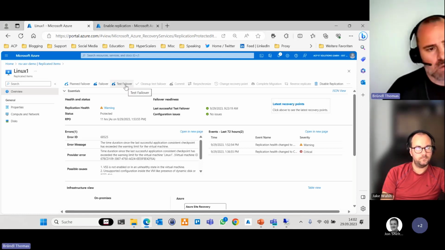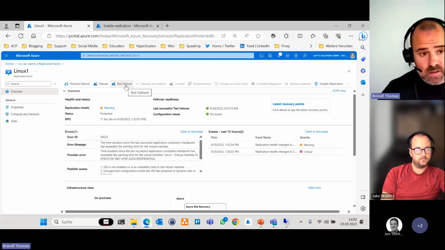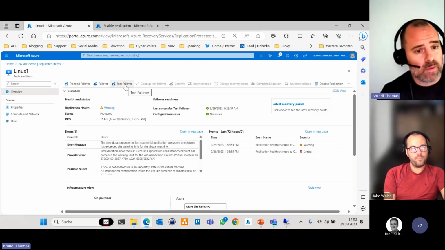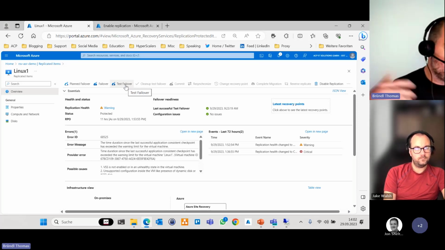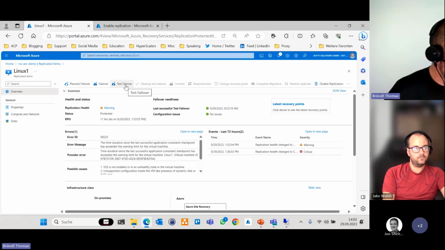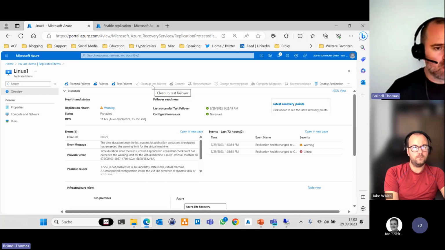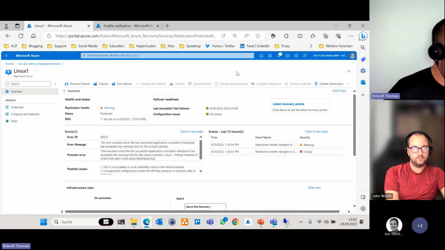That's a great feature, so you can test if it will work what you have replicated, and you can make some access tests, and after you have done your test, you are able to clean up everything, and all resources that are deployed in the cloud will be deleted again. Or you say, okay, complete the migration, and then the job will be deleted in the recovery vault, and you can go in production on the cloud side.